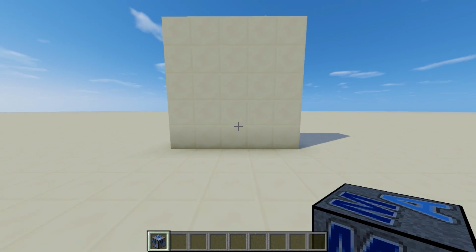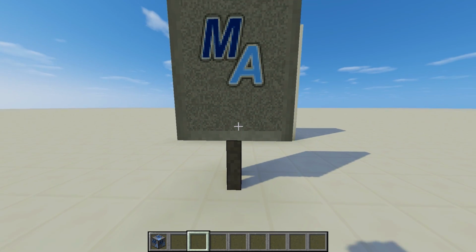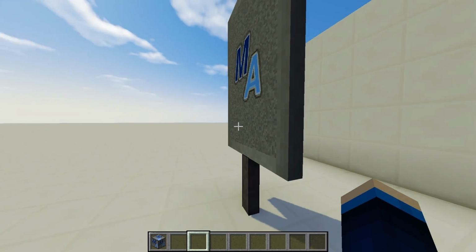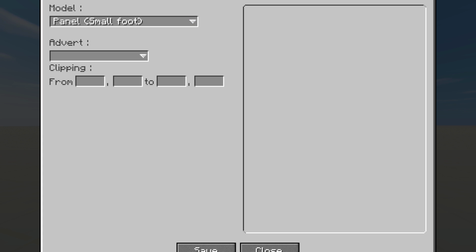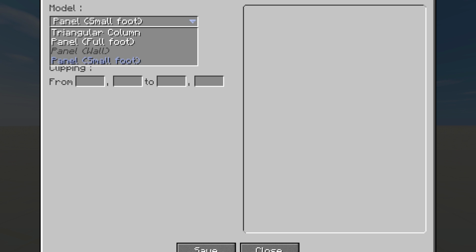But anyway, how this works is you get the block and then you just place it down. And then once you've placed it down, you can see this is what it looks like. This is the default appearance of it. And then you just right click on it and then you've got a few options here. So the first one is the model, and this is the appearance of the advertisement banner itself. And there's a few options for this.